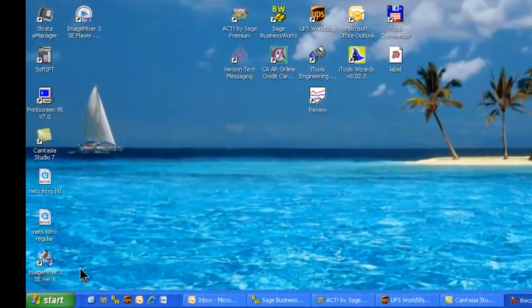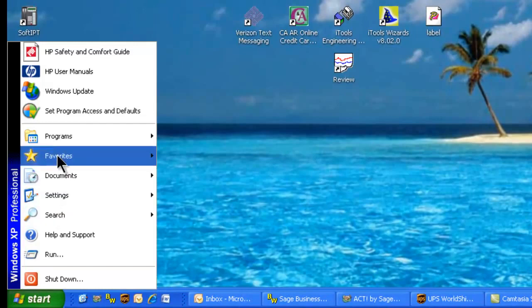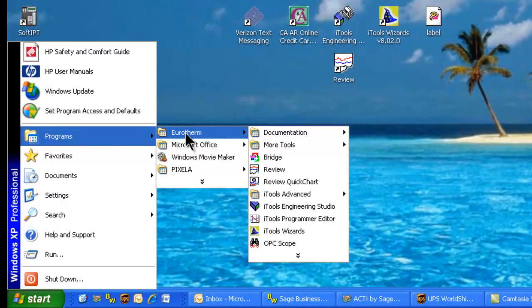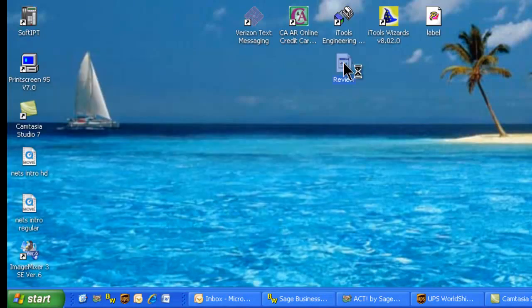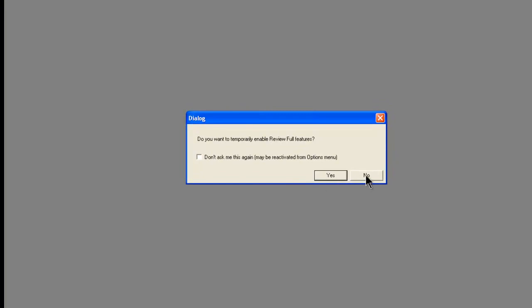To begin, we click Start, Programs, Eurotherm, and double-click on Review or the Review icon on the desktop. This opens up the Review software, and we select No for activating Review Full Features at this time. We navigate to the New Chart icon and click on that.